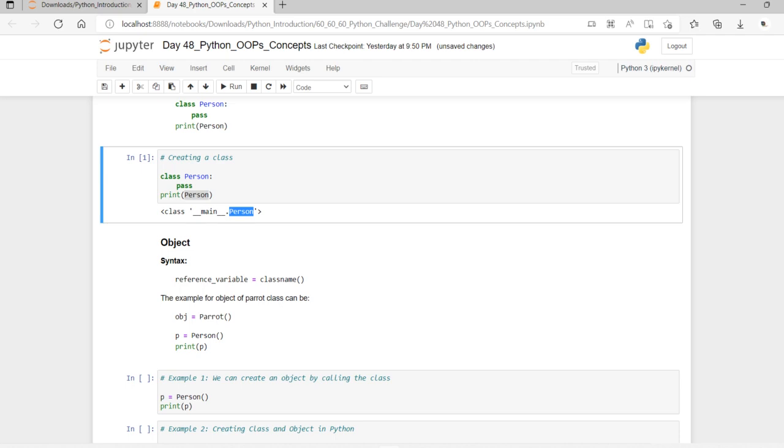Here is the exact reference variable with which you are going to create the object, and this is the class name. And coming to the example of the Parrot class, here is the object of the class Parrot.